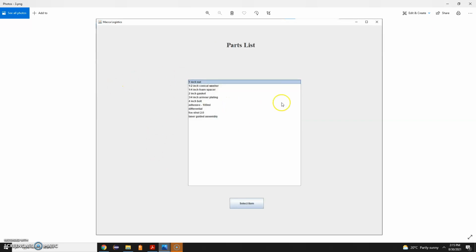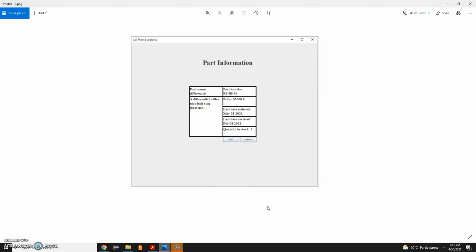After you click that, then you'll get to the parts list. So you'd pick any item you want. You are only able to select one item at a time. After you select the item, it brings you to the part information page. You see the information you need. You can choose to add or remove, and it'll come up with another text box, and then you can do that.